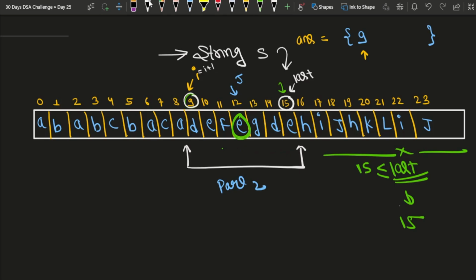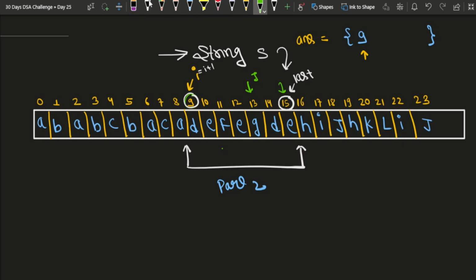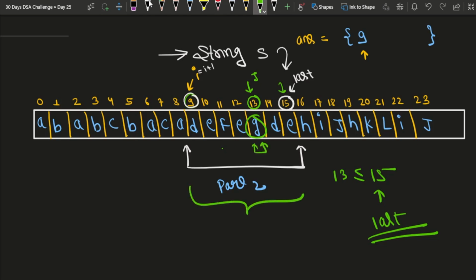Now we will move to the next index and check the same thing. My j will move to index number 13, and the character present at index 13 is G. Again, we will do the same thing. We will check the last index of this character G. If you see clearly, the first index of this character G is 13 itself, and this 13 is lesser than or equal to 15. What is this 15? This is nothing but our last index. It means that this G is only present inside this particular part of my string. It is not present outside of this part. It means that this is also valid.